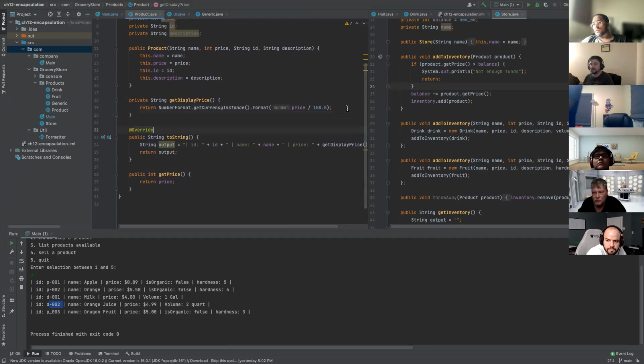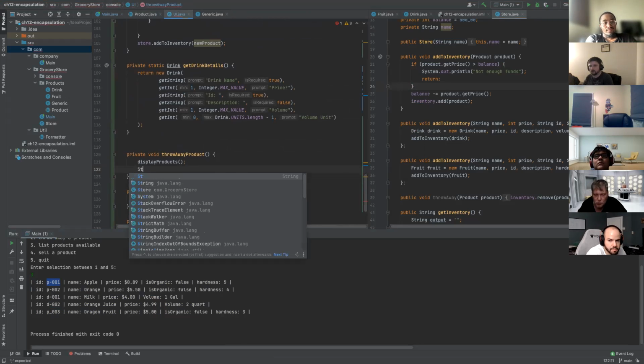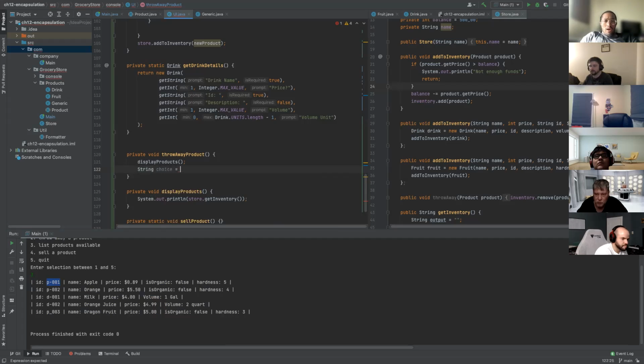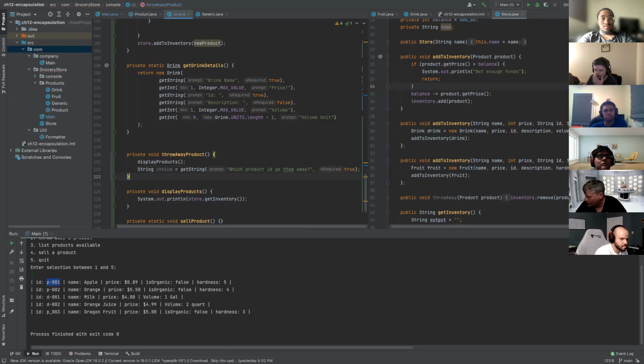So it's fine. What is it doing? My one product. Go back to UI. Okay, so display products. So this I would assume is a string, right? So we can do string choice equals get string. And this cannot be empty, so it is required. True. They must enter something at least.